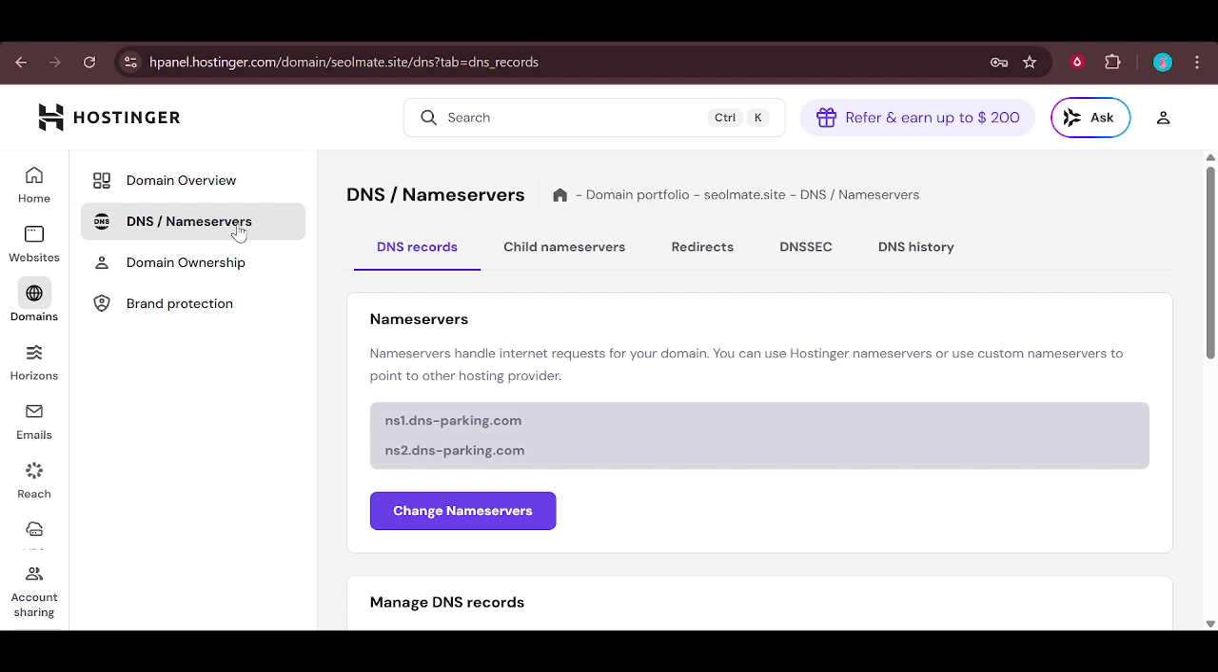Hostinger may show multiple tabs in this section, such as Name Servers and DNS Records, so double check that DNS Records is selected. This is important because the DNS Records tab is where you actually add or modify entries like A records, CNAMEs, MX records, and others.